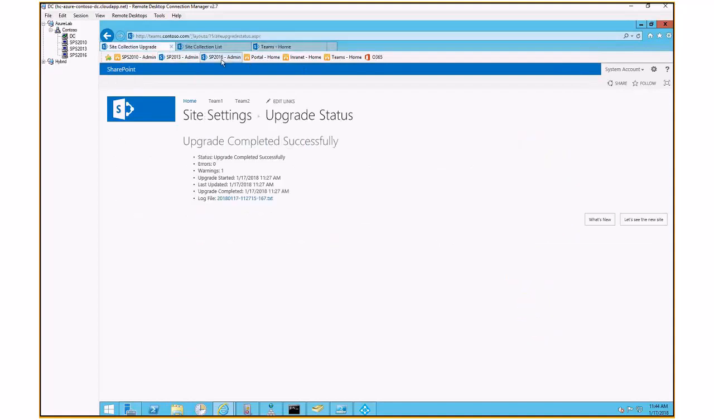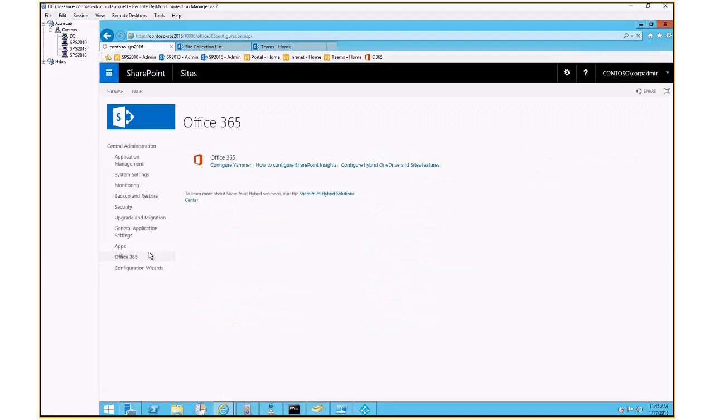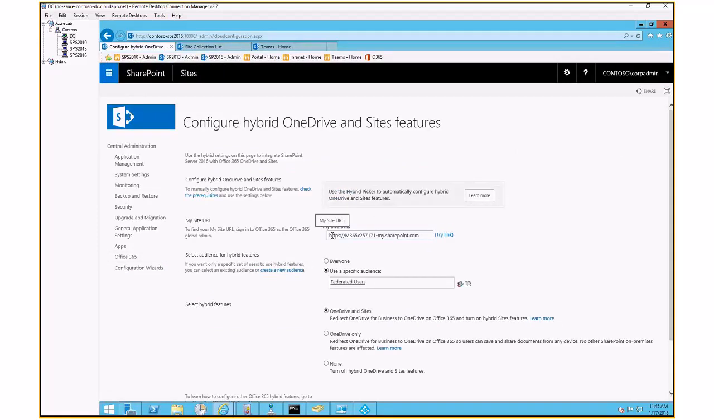You can see from the SharePoint on-premise also, we can configure the hybrid cloud search with the hybrid OneDrive with SharePoint 2016. We have the Office 365. We can configure the hybrid OneDrive and the site features. So we can specify the My Site URL, which is not the SharePoint on-premise My Site, and also we can set the target audience. We can choose everyone, or we can choose specific users.